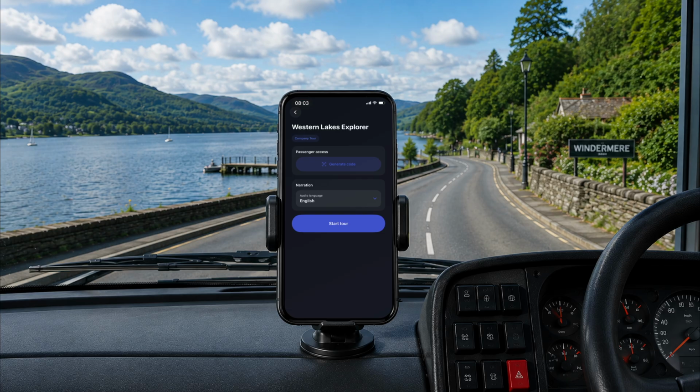Before the tour begins, the driver can generate a unique passenger guide access code. Passengers simply enter this code into the passenger guide app, giving them access to the correct tour without the need to search or configure anything themselves. Every passenger receives the same tour, but each is free to experience it in their own preferred language, making multilingual guided tours simple to deliver, regardless of the group's nationality.